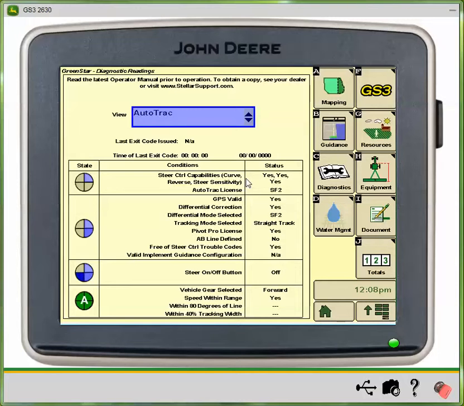So you can see in the first stage of your pie, you have steer control capabilities and your Autotrac license. That's going to tell you what you're using to actually run Autotrac. Your second piece of the pie is going to be GPS. So you're going to have your GPS validation. Each one of these you want to say yes or give you an instance of what you're using, such as your tracking mode, the differential on your GPS, having an AB line defined, which you can see here it says no, and that is why our Autotrac is inactive.